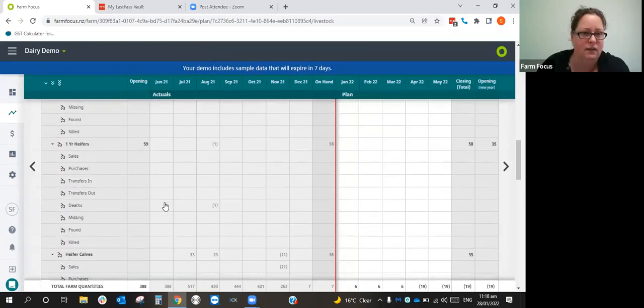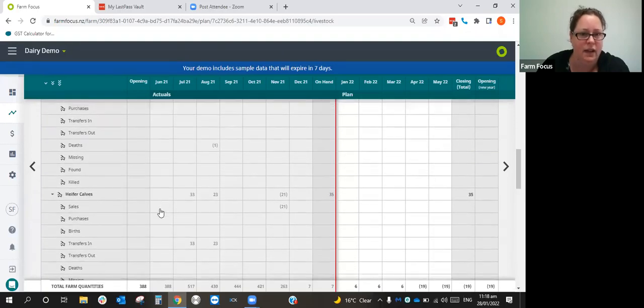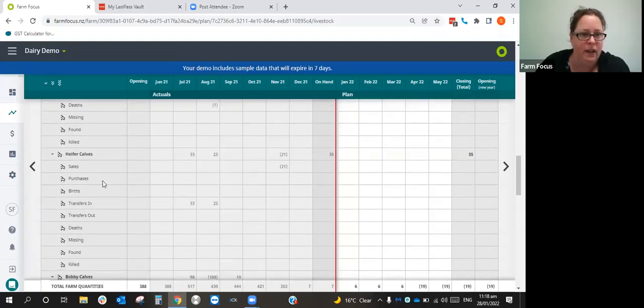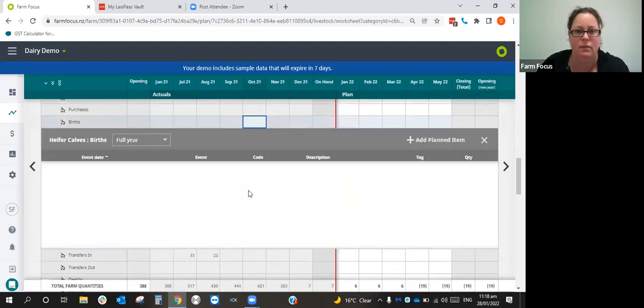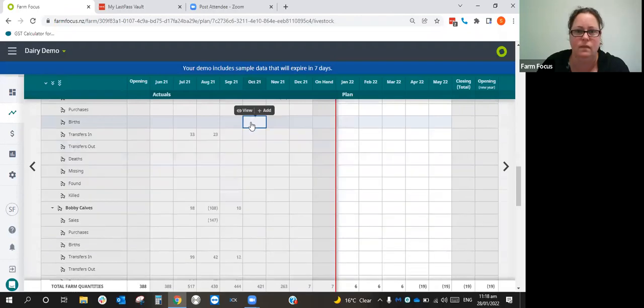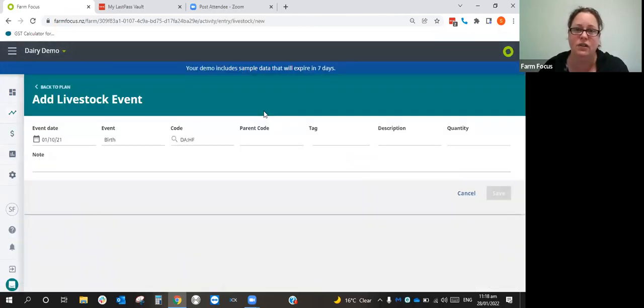Do I have any progeny? Mixed age cows, 2-year heifers, 1-year heifers. Here we go, heifer calves. Here we go. And I'm going to births. And let's say I've got some in October. All I'm going to do is single click into that box and go to add. And then it's going to take me to that non-financial event. And I can pop in my dates.